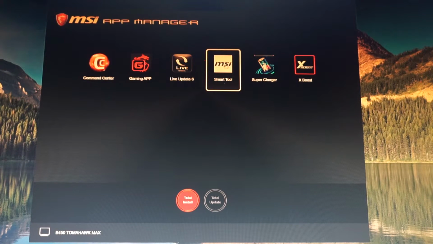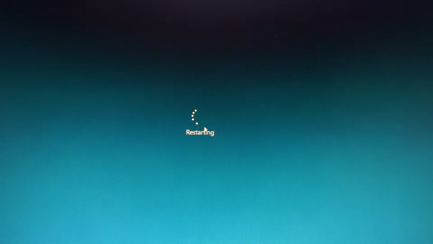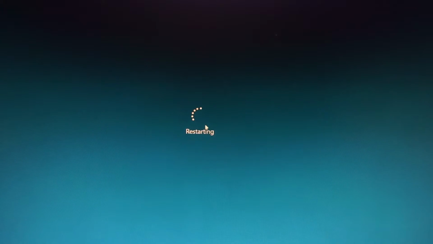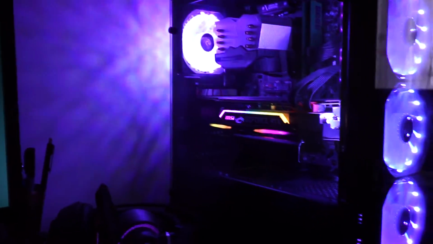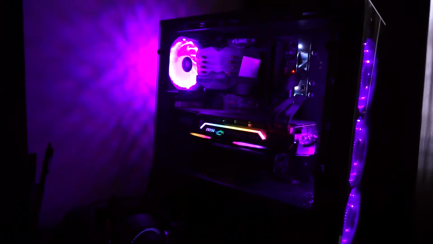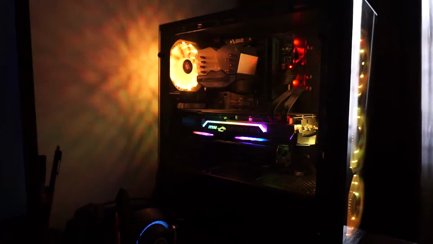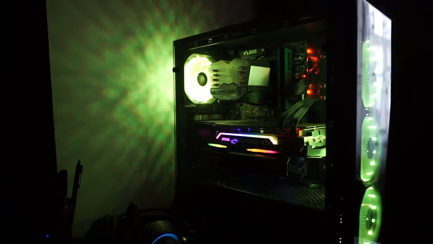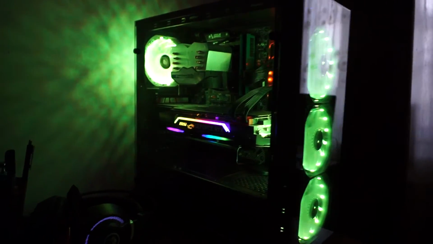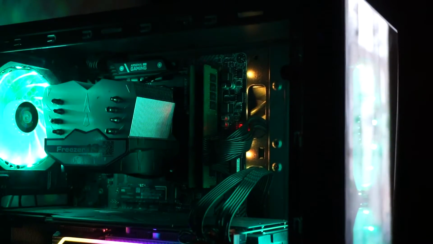So now the Smart Tool, MSI, it's installing, and we will restart the PC in order to finish the installation. You can see how everything looks with the RGB. So the case, the GPU, and also the back of the motherboard.